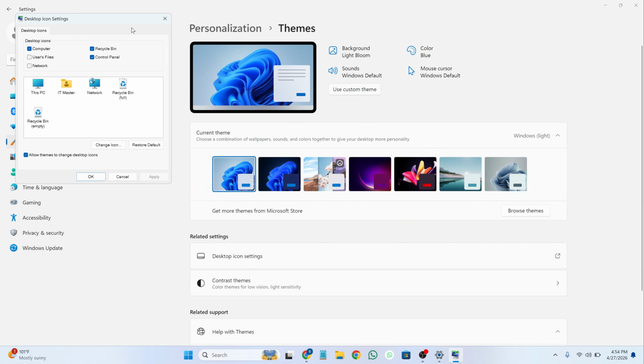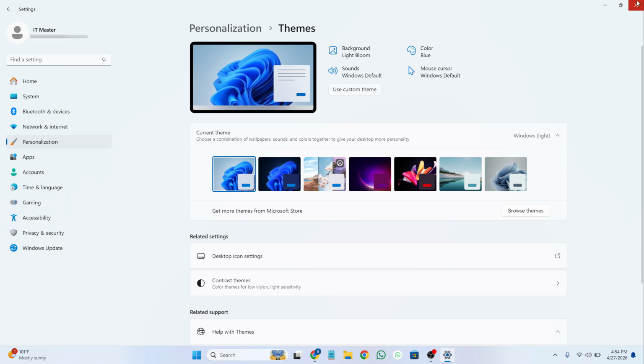A small window opens. You will see checkboxes for Computer, which is This PC, Recycle Bin, User Files, Network, and Control Panel. Check whichever ones you want, hit Apply, then OK, and they will show up on your desktop right away.